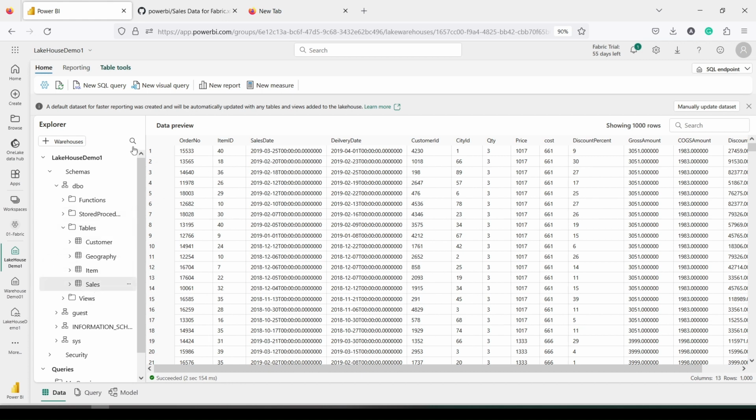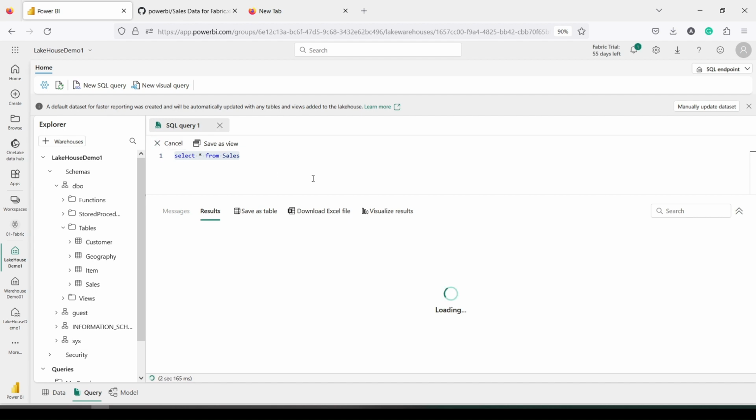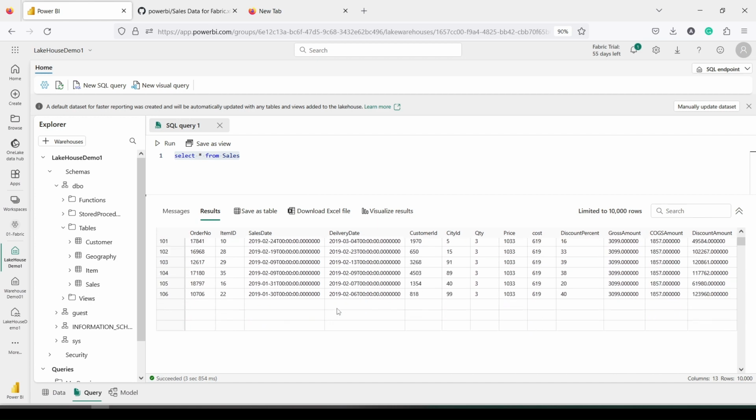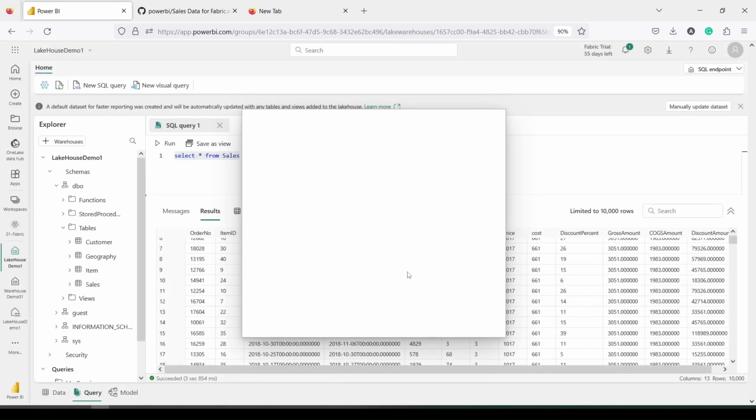And let's see, we converted certain data types, so those operations should work. Okay. So now why don't we go ahead and run a query here? On the sales table, let's say select star from sales. I have 30,000 rows, and I decided I'm going to query all of them. Here you go. Save as table, download as Excel file, visualize result. You can visualize it here. You don't need to go anywhere. Okay. We will not do it here.